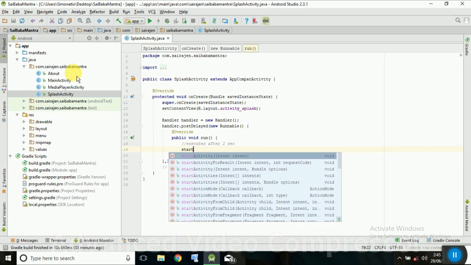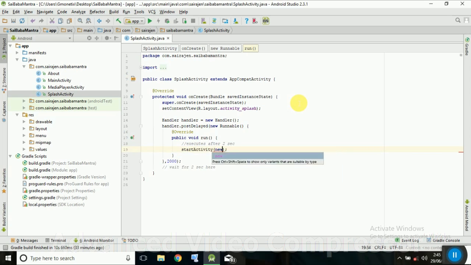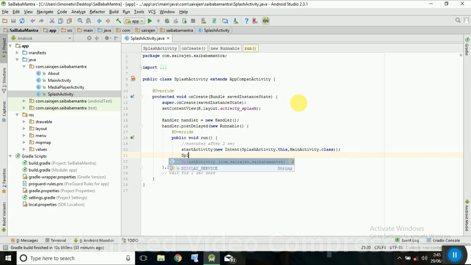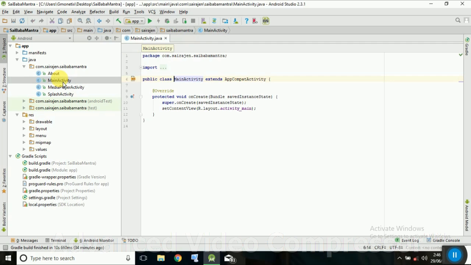Actually that activity will be main activity, so start activity, new intent, splash activity dot this, main activity dot class. And we'll finish this splash activity by calling splash activity dot this dot finish. So this method will move towards the main activity, and this method will close this splash activity. So our coding part in splash activity is completed. You can go to main activity now.